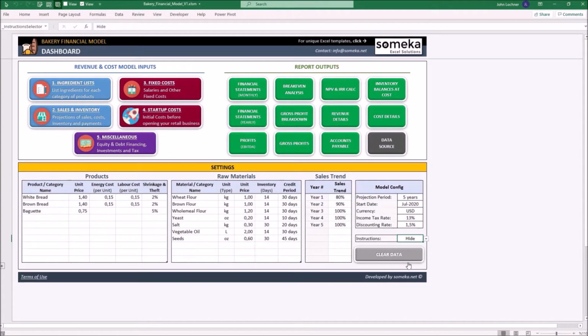Once you choose your projection period, the years and sales trends format will be automatically set according to your choice, such as determine your sales trends for each year. If you don't have any sale trends and assumptions, you can delete these and the template will set the sales trends for each year to 100%. But for this case, let's have different sales trends for each year.